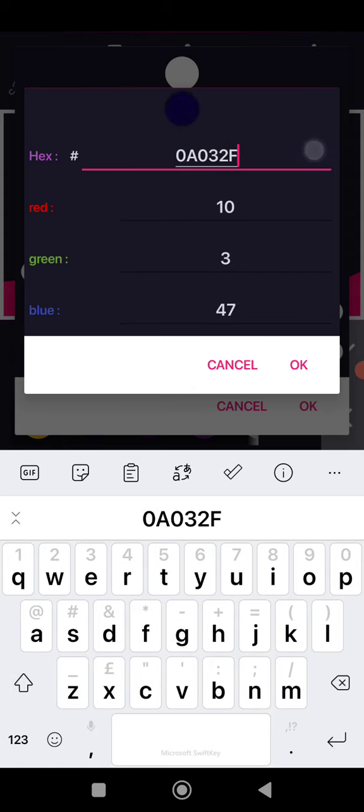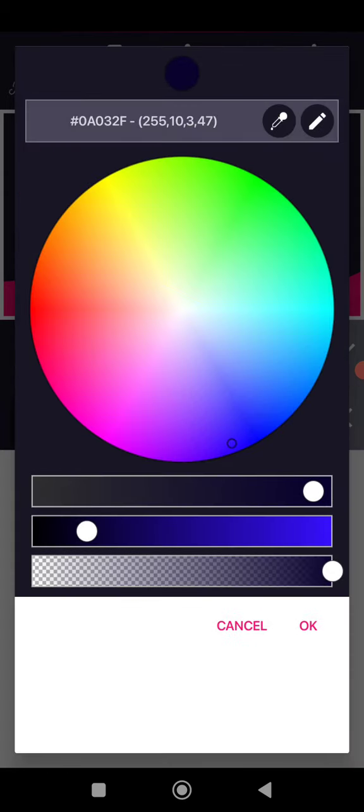So first, we're going to be deleting these defaults and getting our background ready. Let's go to the background icon here and change the color. We're using a navy blue color, and the color code is 0A032F. So this is the color code of our background. This is the background we'll be using.